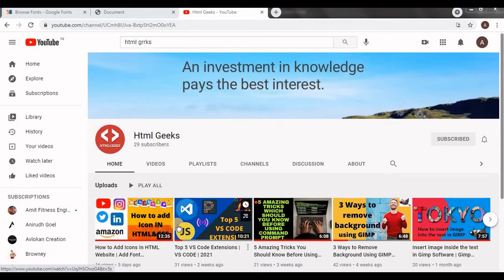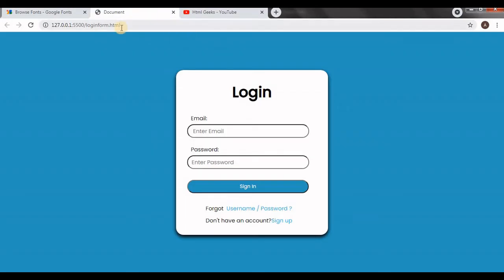Today we are going to learn how to create an HTML login page using HTML and CSS. From here, we are going to create this page using HTML and CSS.